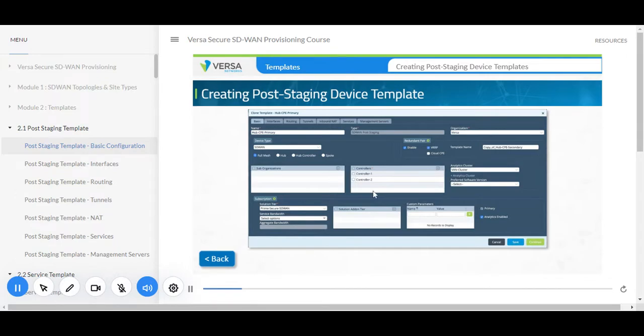In the Basic Configuration tab, we define the template name, type of template, associate the controllers, the analytics cluster and define the subscription tier. Configure a name for the template. The template name has to be unique.